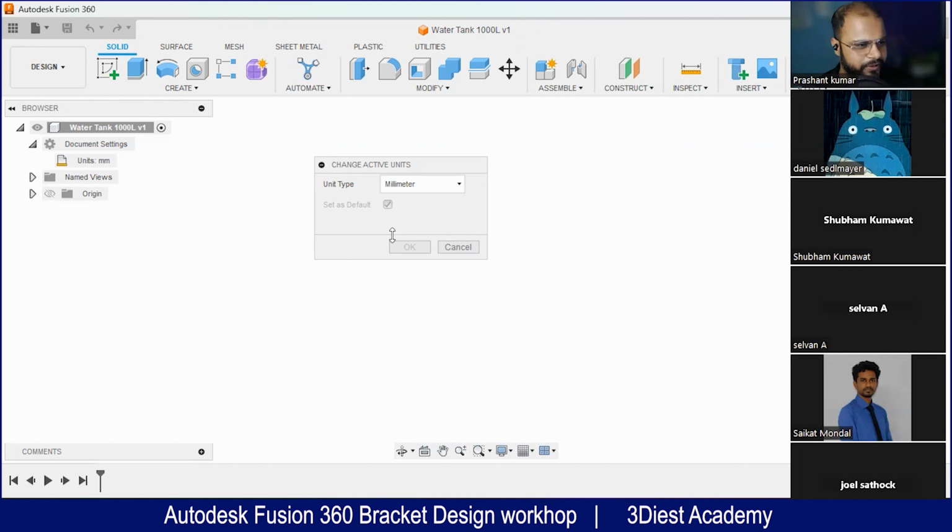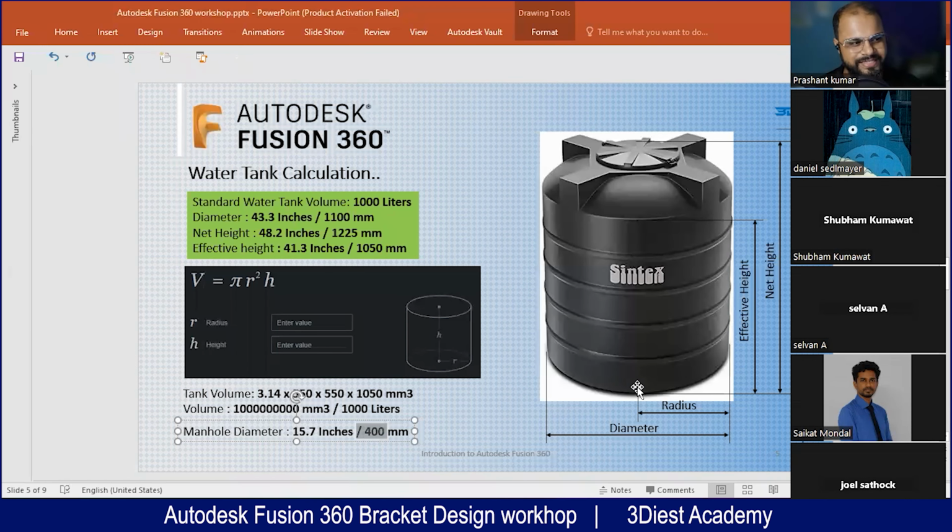That's great. Okay, so you can see we are on millimeter right now. So I will just cancel this one because I don't want to change it. It's correct right now. Now, the first thing we're going to create is the base sketch for our tank that we had already discussed. The base sketch is definitely a circle with a diameter of 1100 millimeter, right?